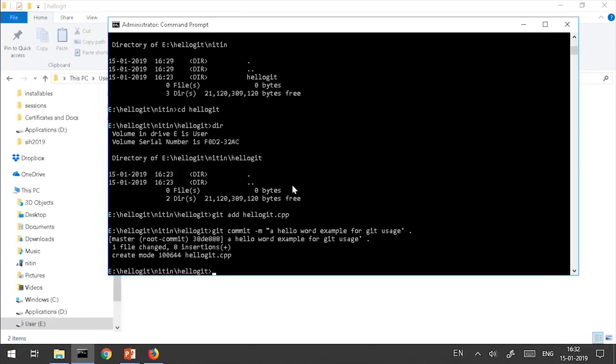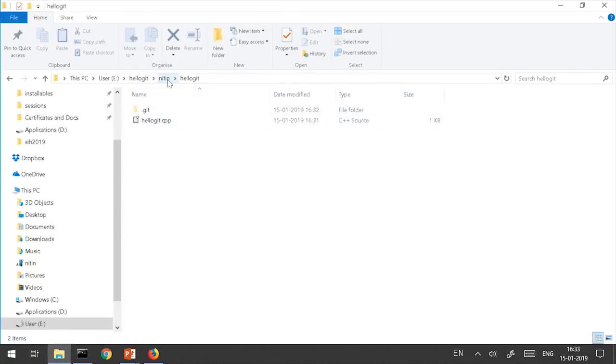Okay. So, it says one file changed, 8 insertions, because there are 8 lines in this file, and it created a new file mode for hello git.cpp. Now, let us go to our different user Sachin and see if there are any changes here. Nothing. Hello git.cpp is still not here.